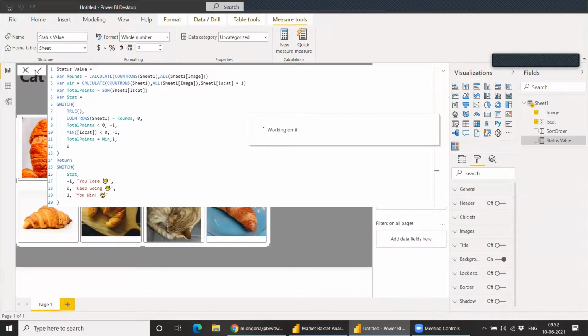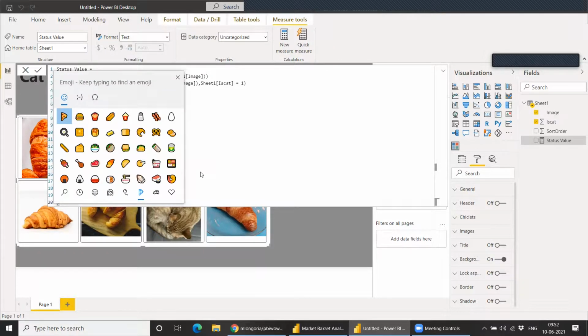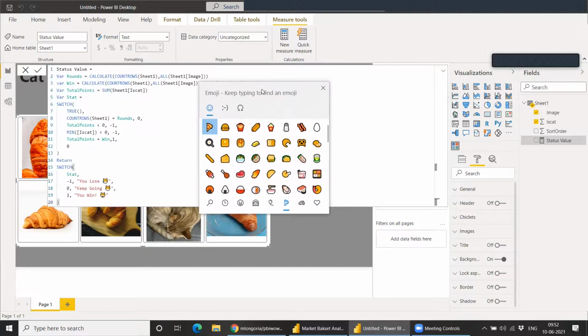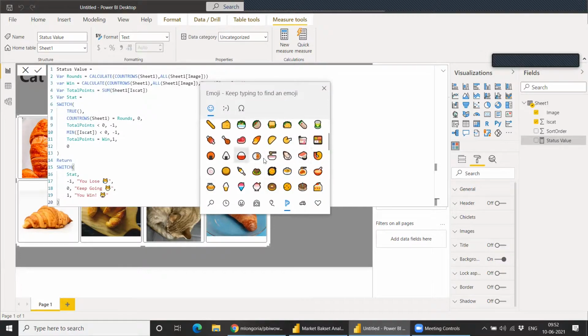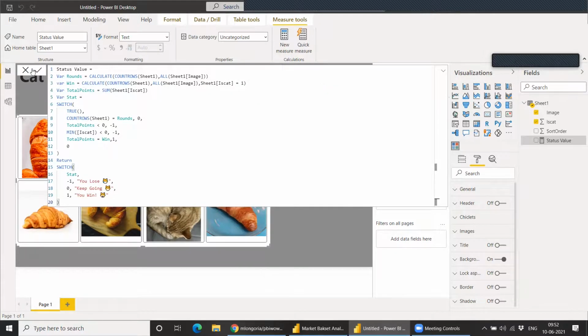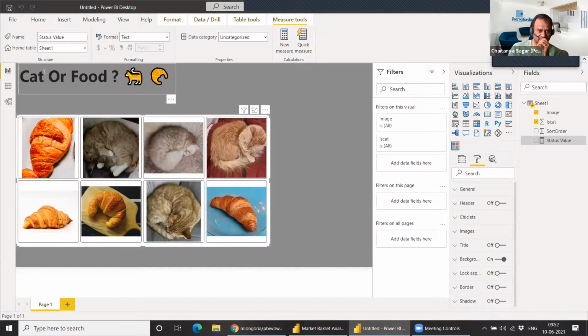I'm wondering how you got those images in this formula. Just click on the Windows button and the dot together. You will have this kind of a box, and you can select any emoji and it will come here. Windows dot, okay. That's very nice.